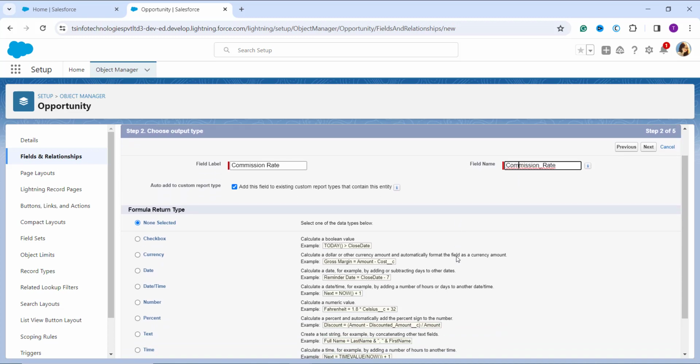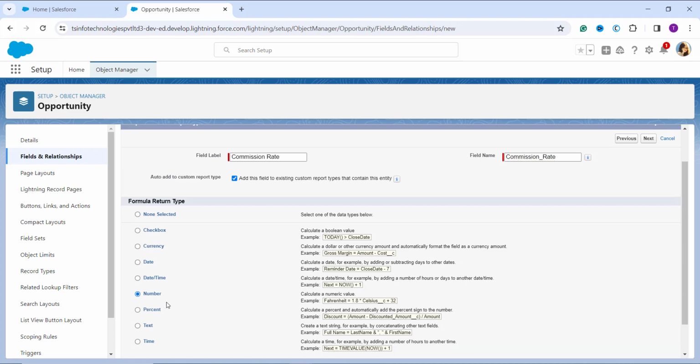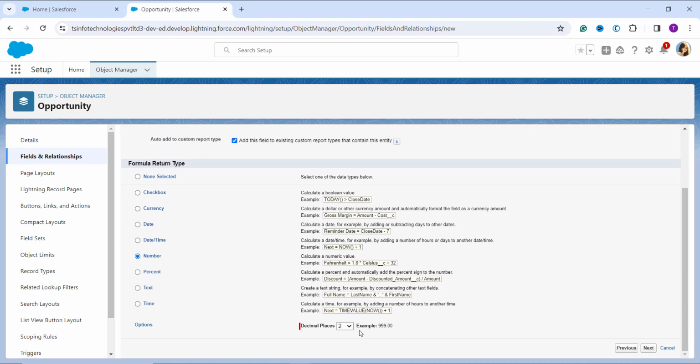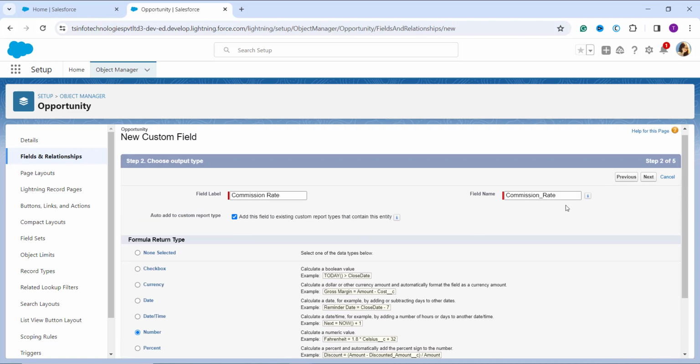Now it's time to choose the data type for the field for which you want to calculate the inverse cosine value, or the return data type, you can say. As you know, it returns a numeric value, or it depends upon the formula that you are creating. So my field name is Commission Rate, and I want the answer in numbers. So I click on Number as the formula return type. By default its decimal places is set to 2. If you want to change it, you can change it also. Otherwise, click on the Next button and proceed to the next step.